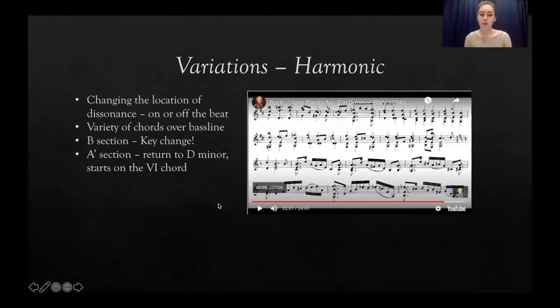It sounds similar to the opening theme, but it's a little different. As you can see, there are some embellishing notes here.